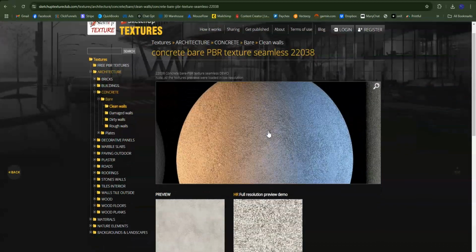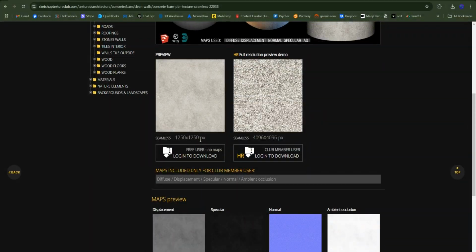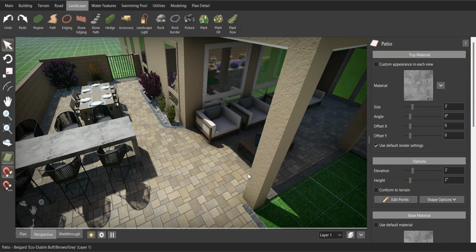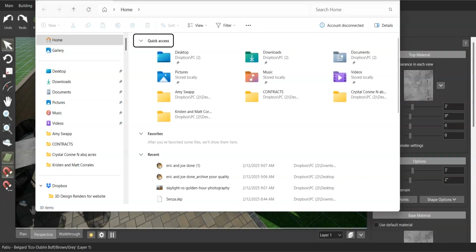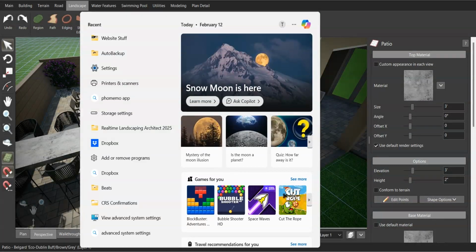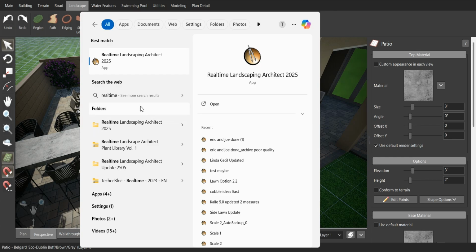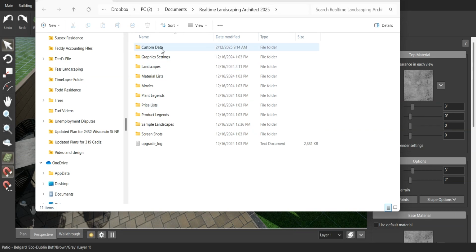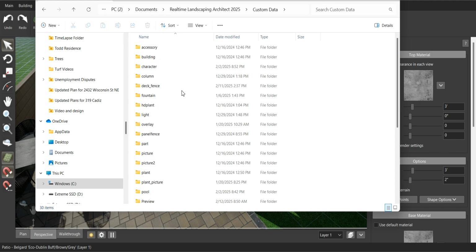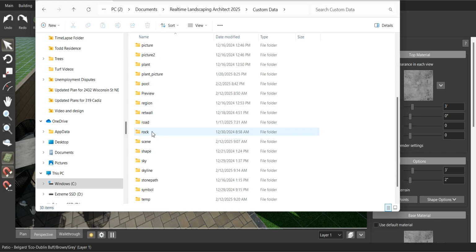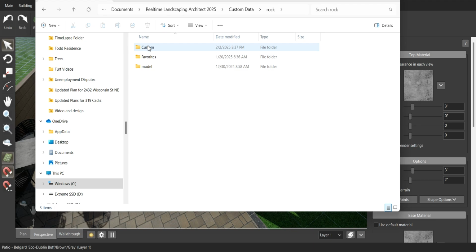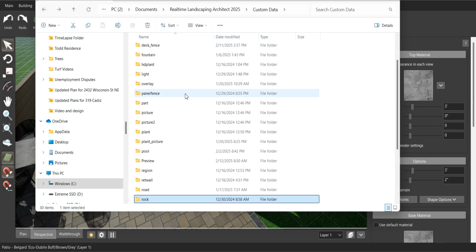So usually I can click on this and download this option, the 1250 by 1250, and you can import that into your program. In case you need to know, you can go down to your search box and type in real-time landscape architect and find your folder for that. We'll open that up, and then there's custom data, so you can go in here and edit things this way. If it's a rock, you can go in here, and there's a custom folder, and you'll grab that download and drop it into this custom folder.